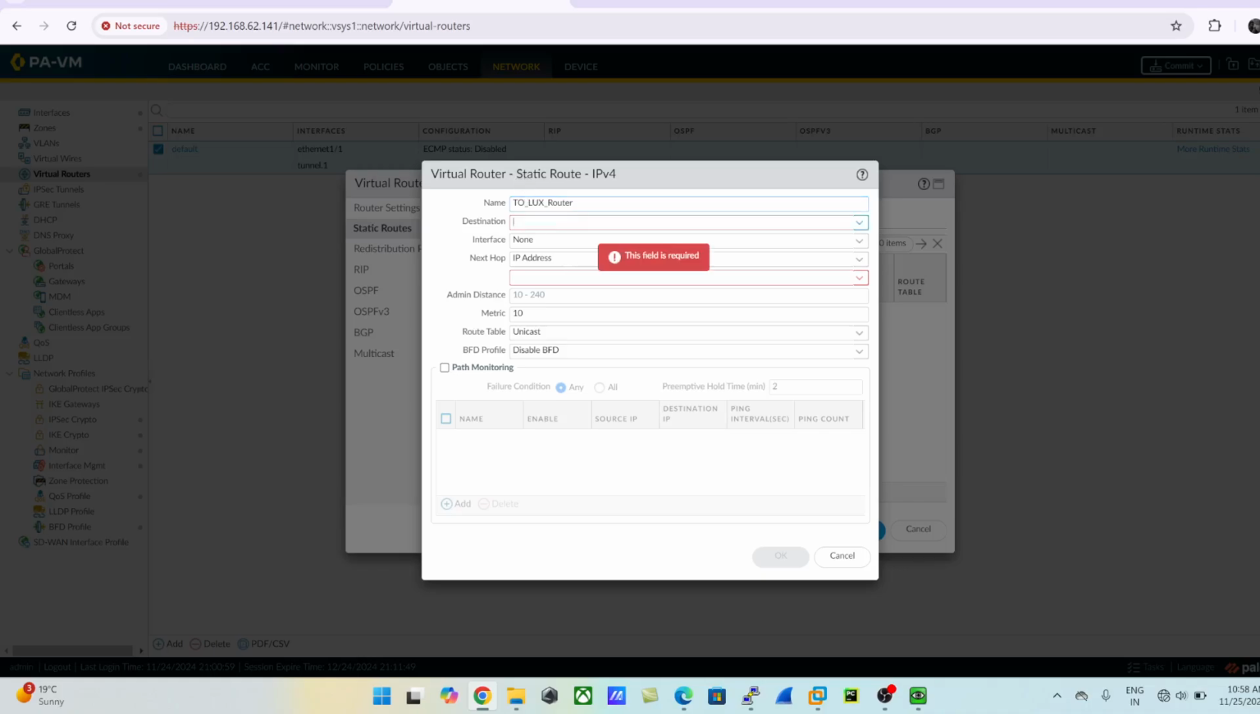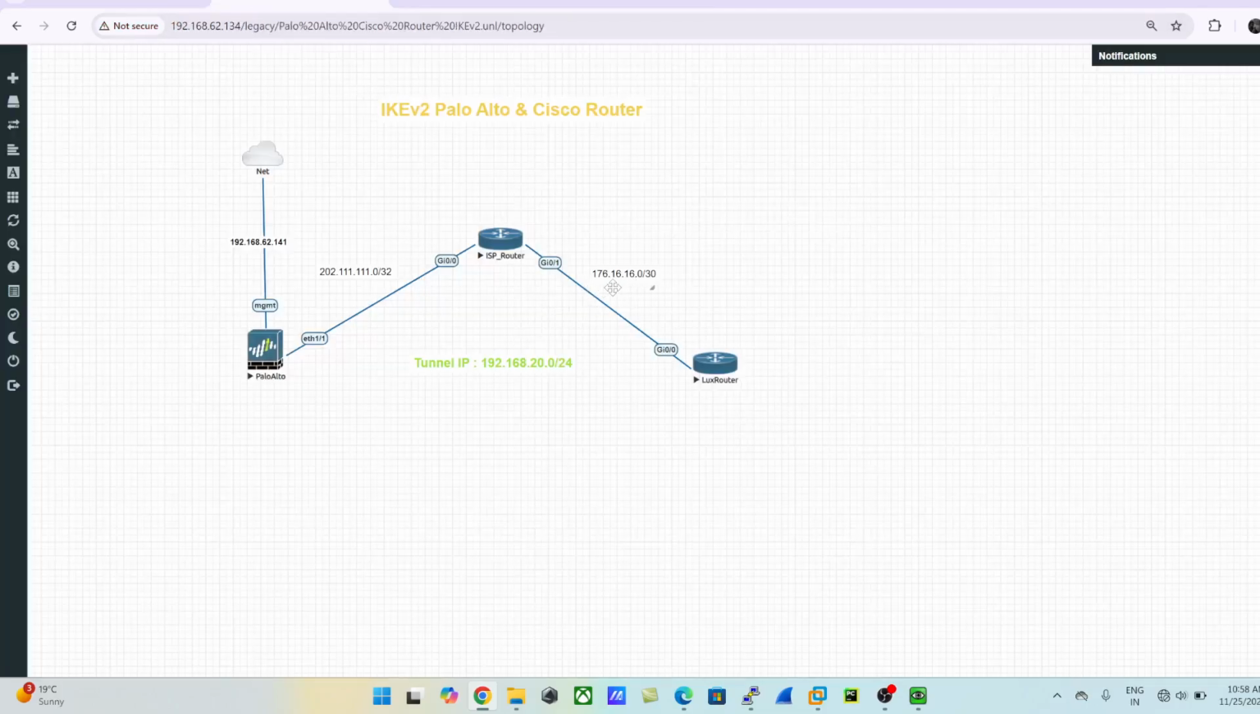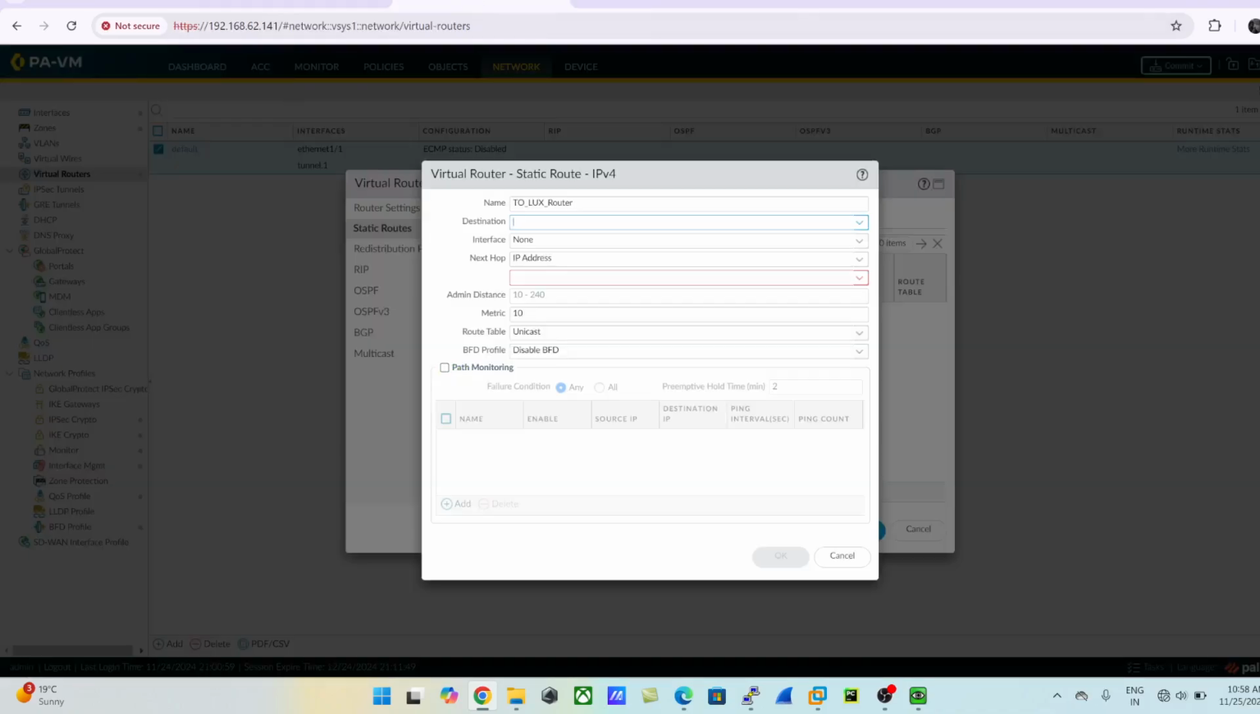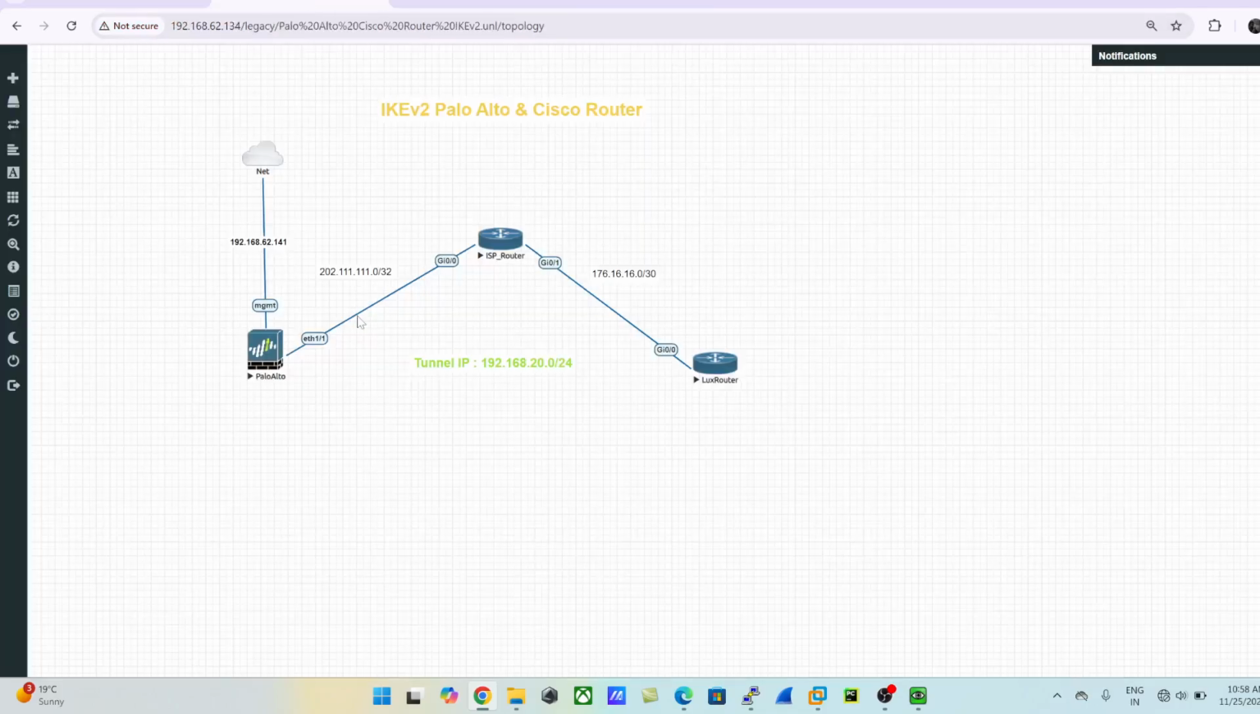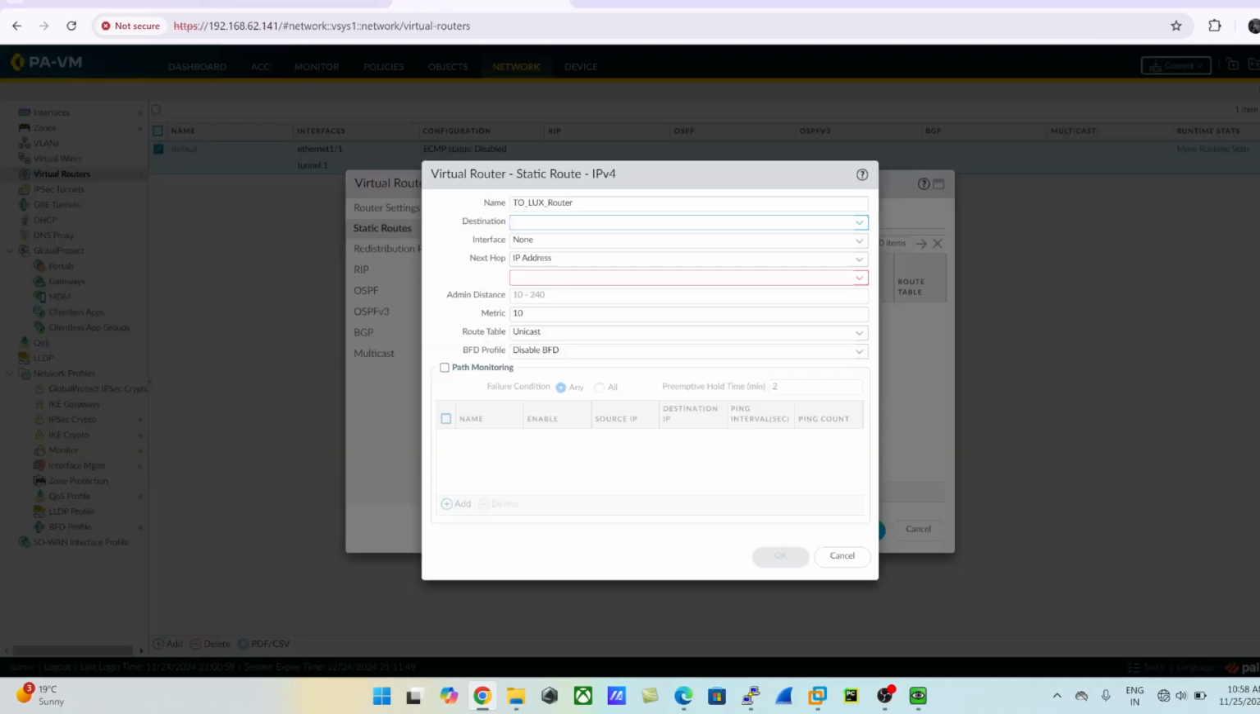To the Lux router. So my public IP of the WAN interface would be 176.16.16.0, because from here I want to go there. So I don't want to use any default route, all zeros, because I don't want to advertise, or I don't want to send my tunnel IPs from the WAN. So for this sake, I'm just using the static route.